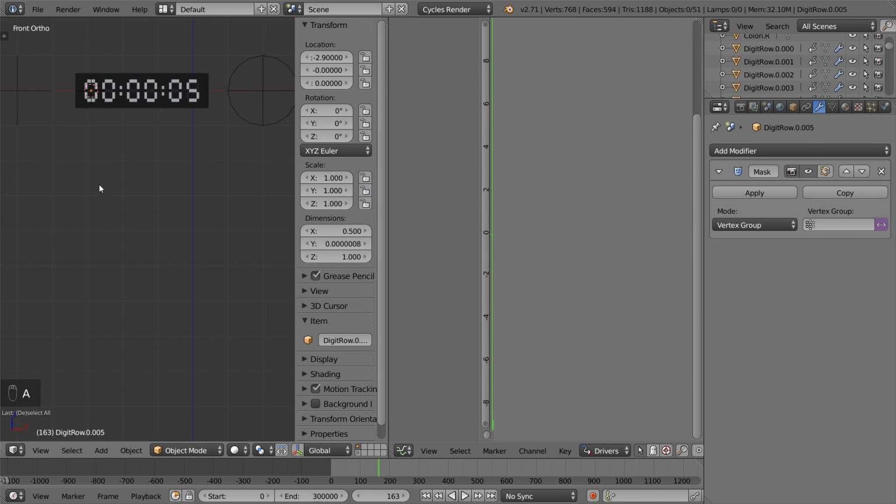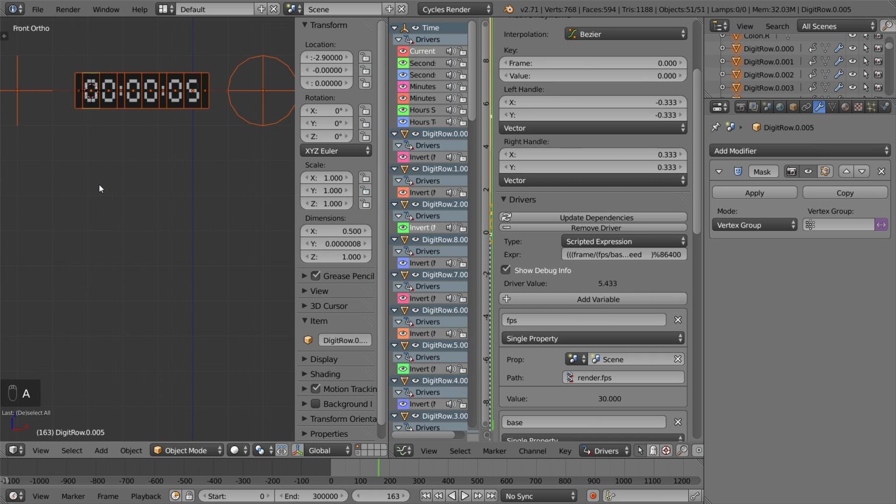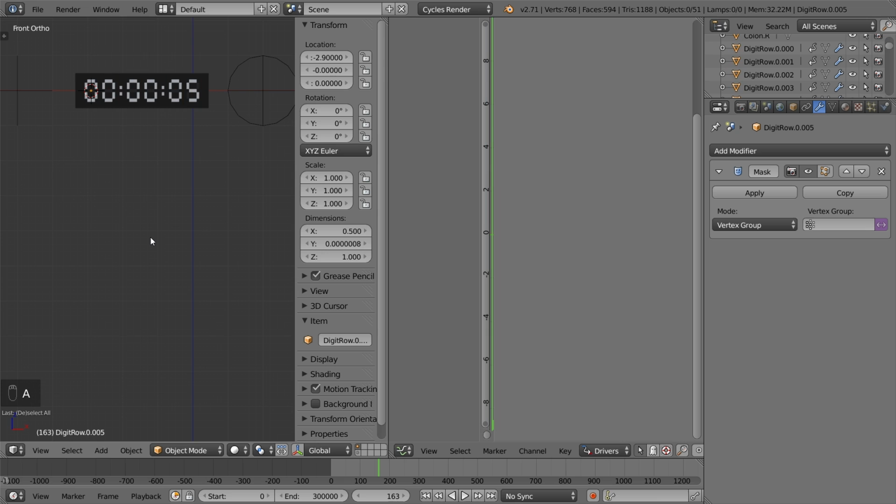To make sure we didn't miss any digit, we can select all objects and make sure that there are no object origins outside of the display. And now the display is complete again. Great.